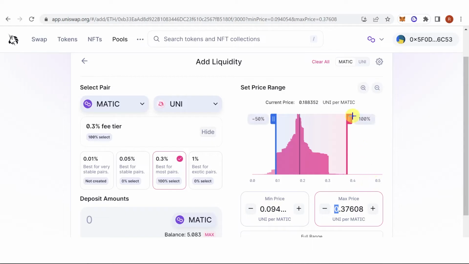So once the market price crosses the maximum price, all your Matic token will be converted into Unitoken. And once the market price crosses the minimum price, all your Unitoken will be converted into Matic token. And that is how you set limit orders on Uniswap.